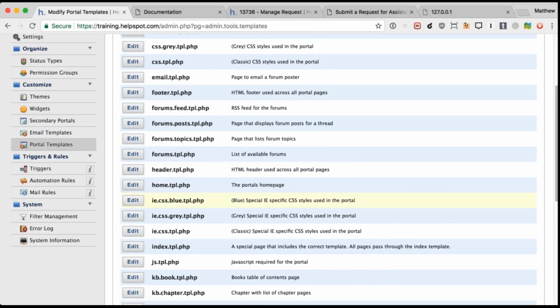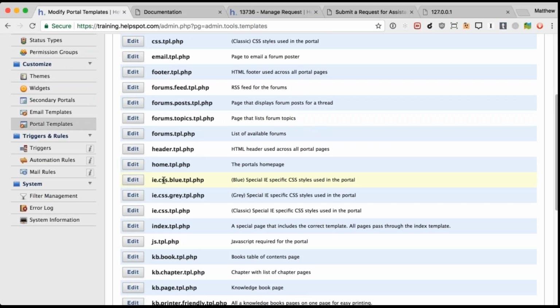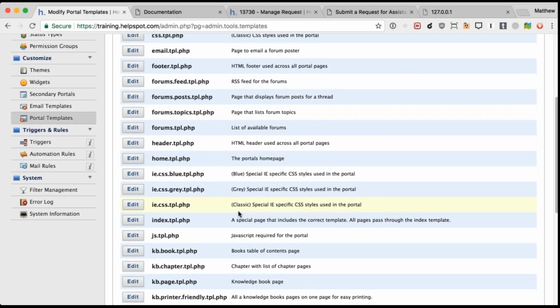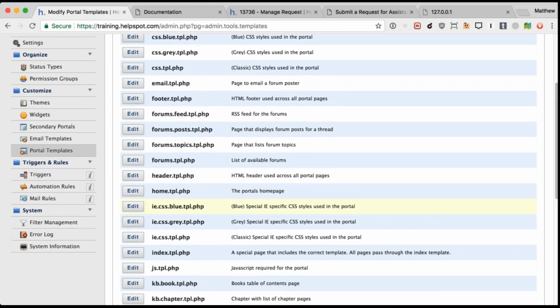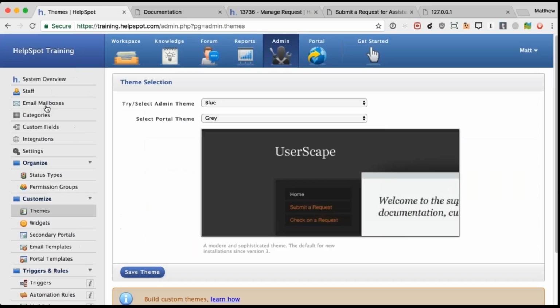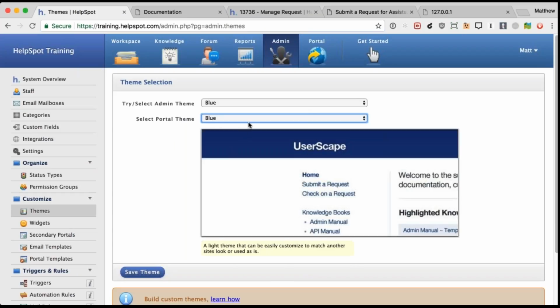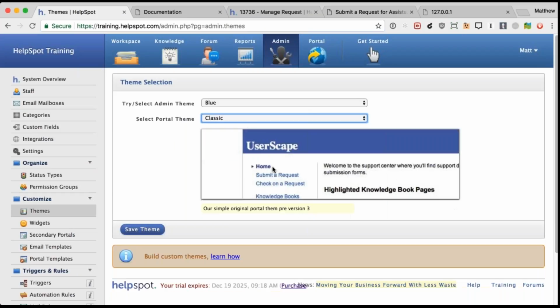Now, I will note one thing here. If we look at our CSS files, we have a blue option, a gray option, and a classic option. So when you start to brand a template, you're going to want to choose which portal theme you want to start with. So let's go up and look at the portal themes for just a second. I've gone up to customize themes. You can see here I have three different default themes that I can choose from: the gray theme, the blue theme, and the classic theme.